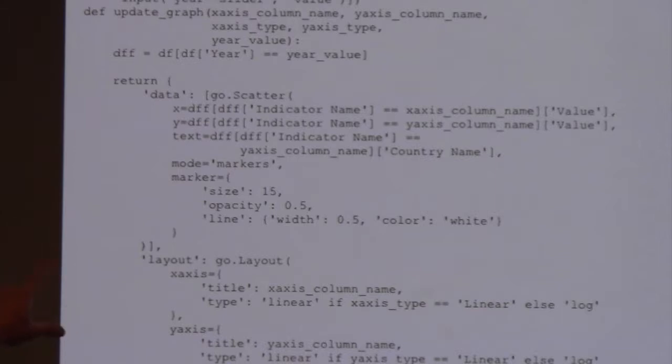Up here on the data, you can see how it's being filtered. You're filtering the x. The data for the x-axis is the data frame where your indicator name equals what's coming out of that drop-down, which is the x-axis column. And your y equals the value where the indicator name equals what's coming out of the y-axis drop-down. Okay?